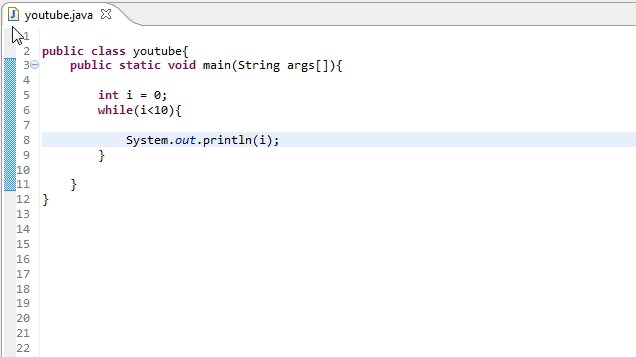Now, there's not really much more to a while loop that I can teach you guys. There will be something I teach you in the next tutorial called a do while loop, which is pretty much the same thing, just a little bit different. And yeah, so that will be next tutorial.